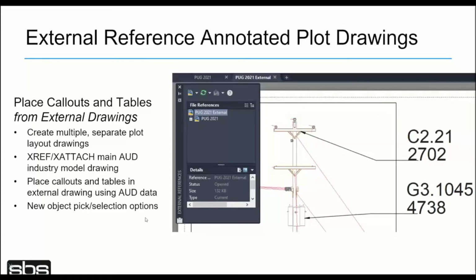At this point, the capabilities that can be used for this type of scenario are fairly limited. Right now it's limited to the callout command for placing callouts and the AUD table command for placing tables. But those functions can now be used in an external drawing for placing these annotations in this kind of scenario.